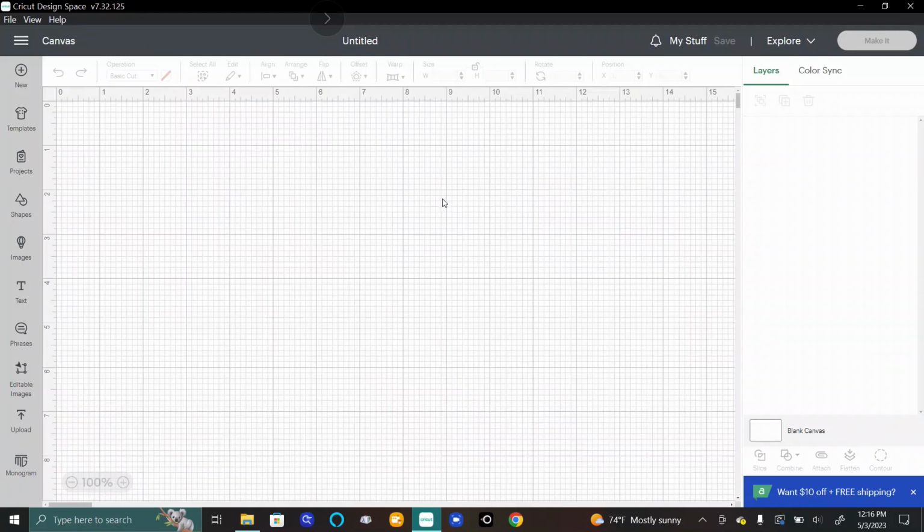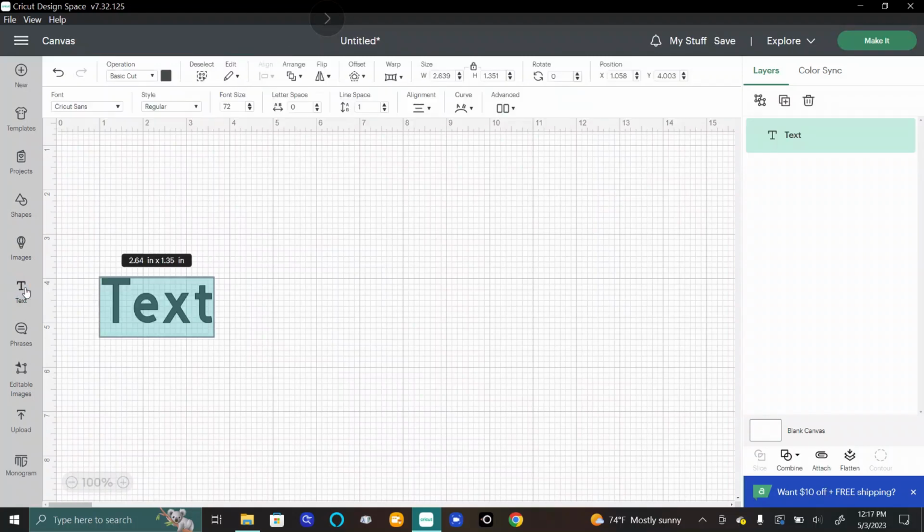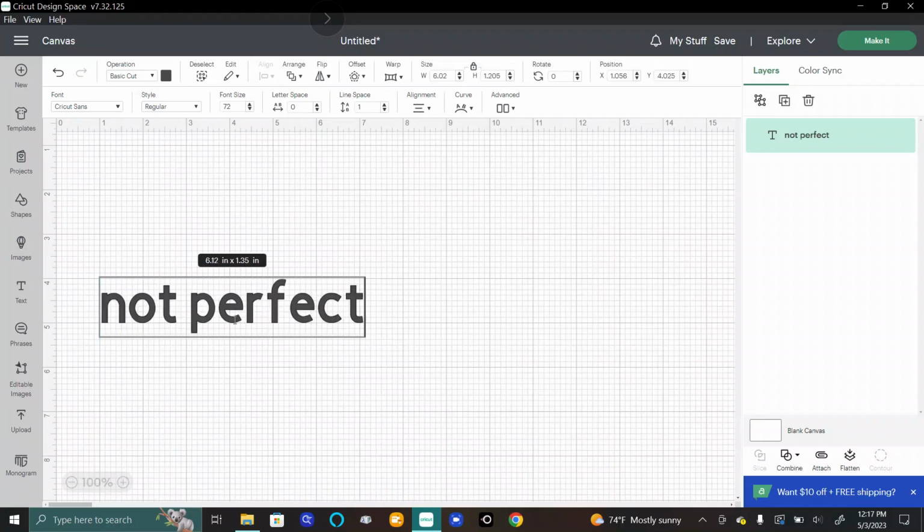So we do want to design our own phrase, and I want to say "not perfect, forgiven." So our first step is to go to our text box or create a text box. On our left-hand side, you will see text. You're going to click on text, and this box is going to pop up. You don't have to click anything. You can start typing right from here. So I am going to go with "not perfect."